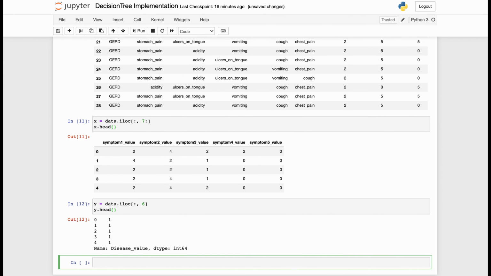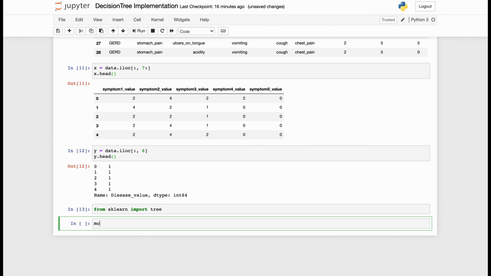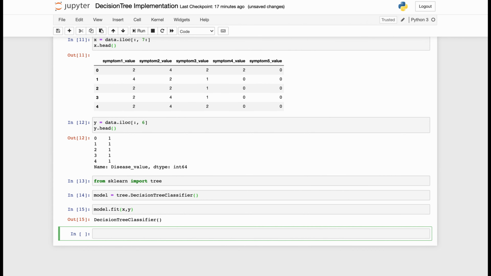Now we are ready to train our classifier. So from sklearn, we are importing the tree module. Next, we need to create a decision tree classifier object. Now we can train our model using the command model.fit. I am going to use x and y here. Here it uses the criterion as Gini. If you want to know what Gini is, please check my previous video. Now my model is ready to go.